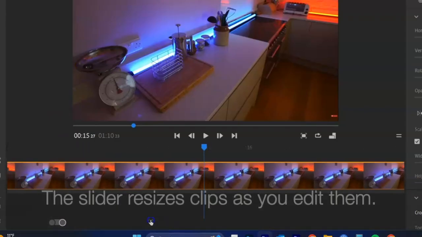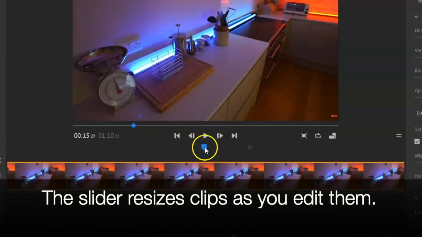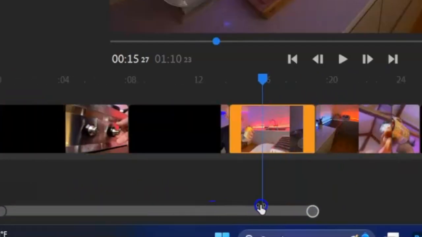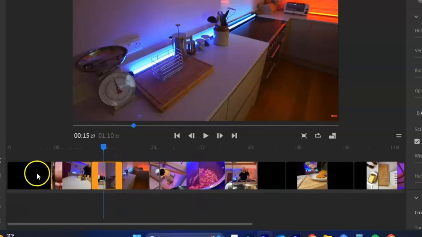So take that slider and move it to the left when you're editing, because you want to make your clips as big as you can. But when you move them from one place to another, you want to move it to the right, because when you move a clip, you want it to be relatively small.